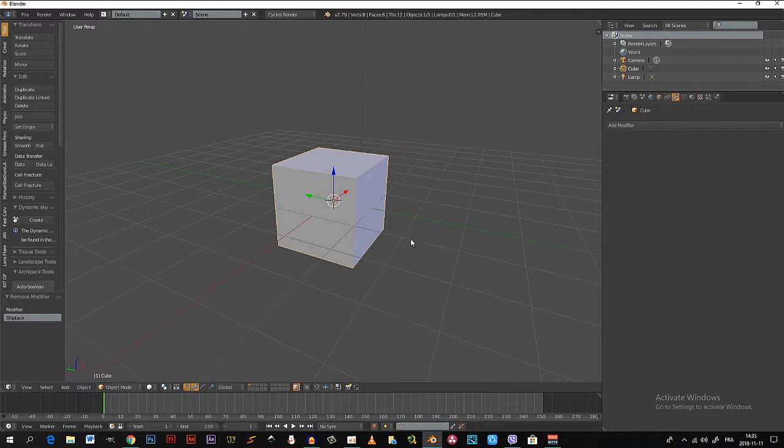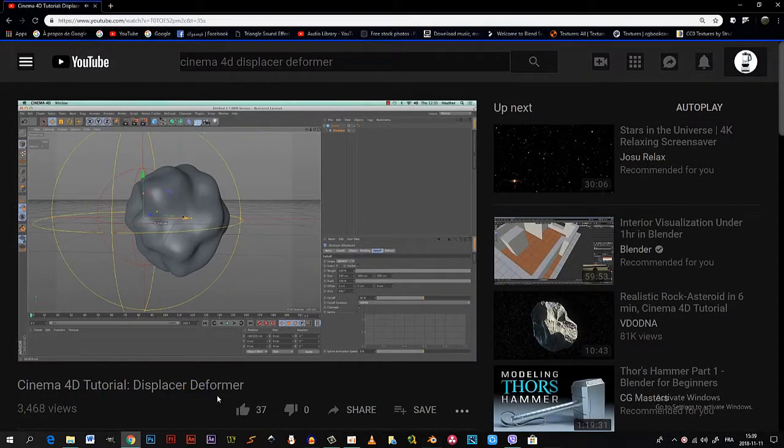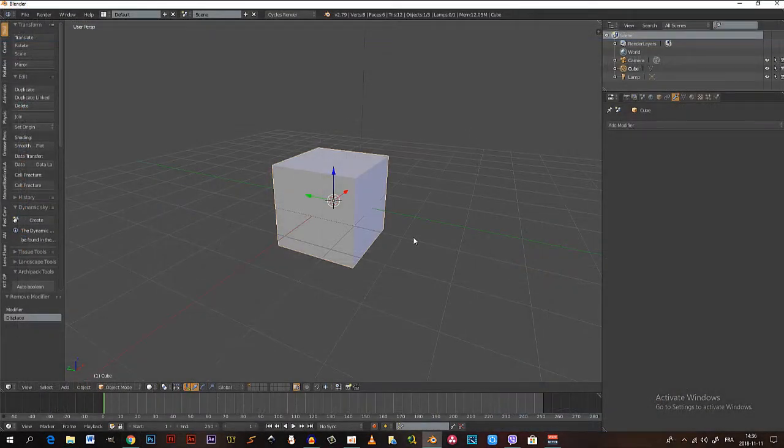A while back, I saw a tutorial about Cinema 4D. It's about controlling the displacement on a geometry by another geometry. The moment I saw the tutorial, I wished we could do the same in Blender. Then I remembered that tutorial made by CG Geek.